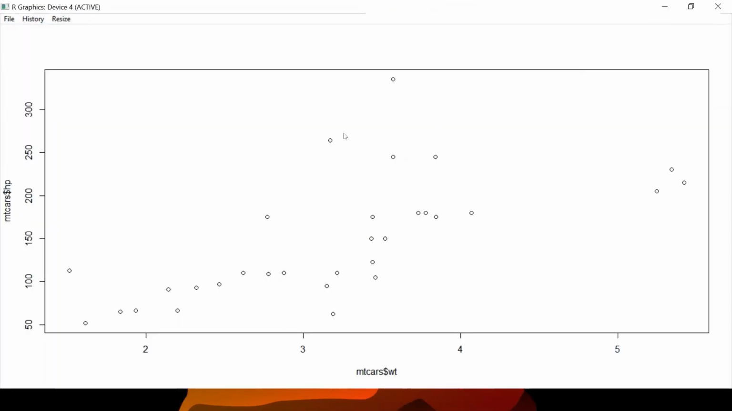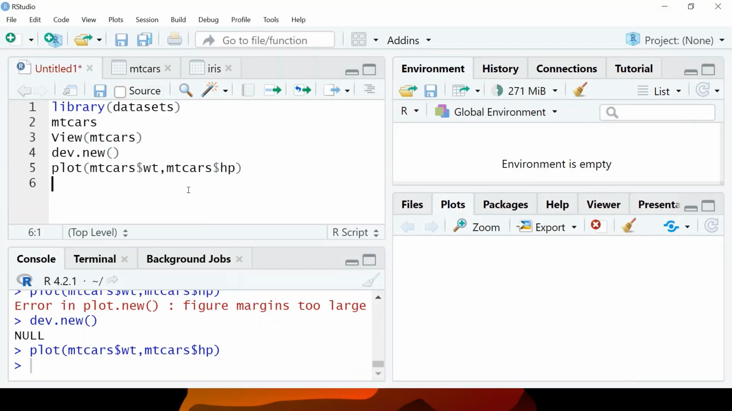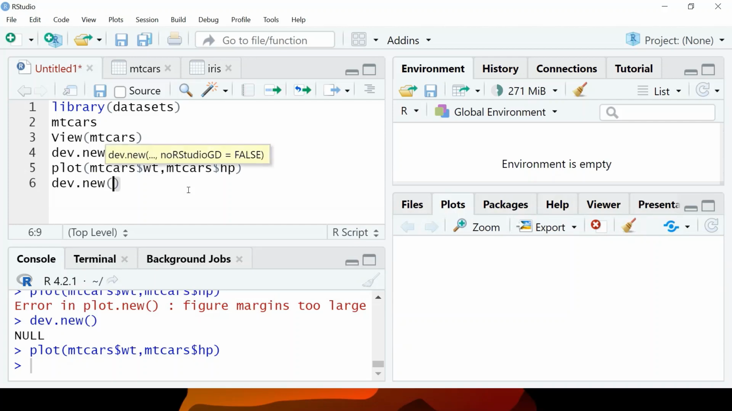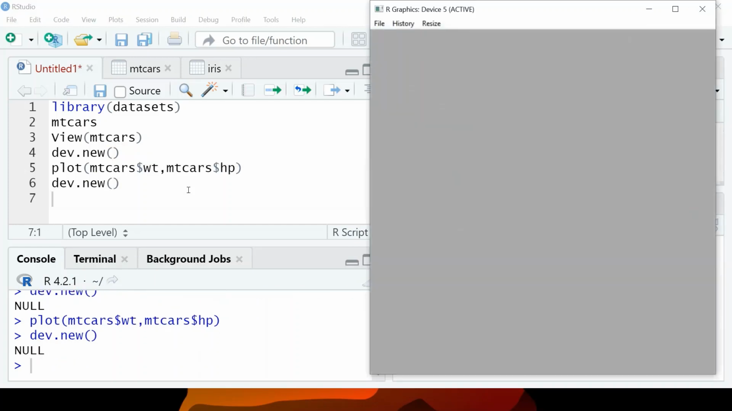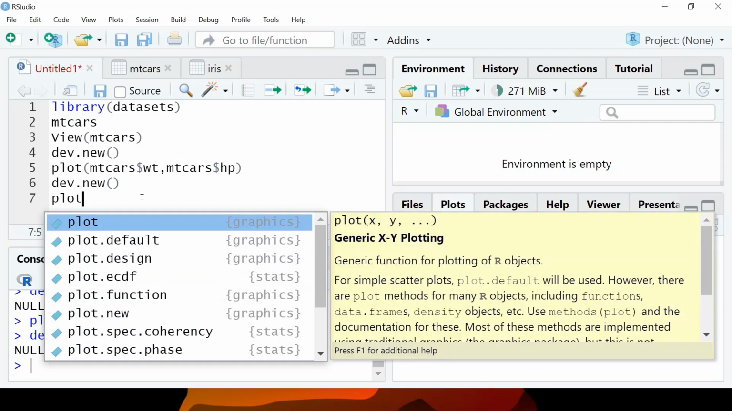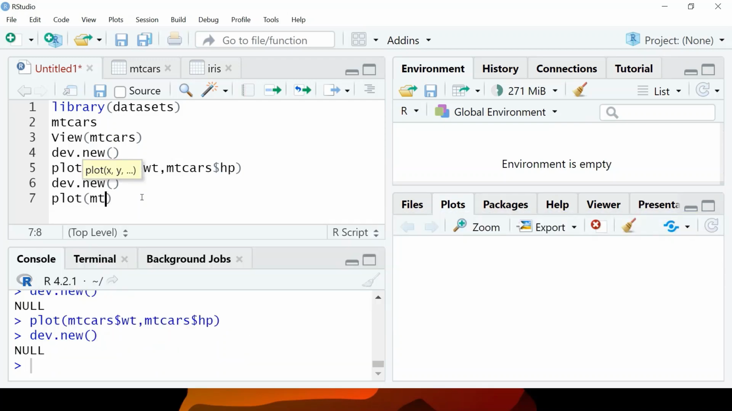So that's the graph that we have. We have horsepower and we have weight. So what are we saying? We are saying generally the more the weight, the more the horsepower. So that's what it means. I can also give another plot. I need a new device, device.new, then I have device number 5. So I need to have a plot for mtcars.